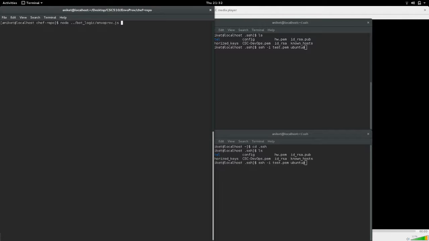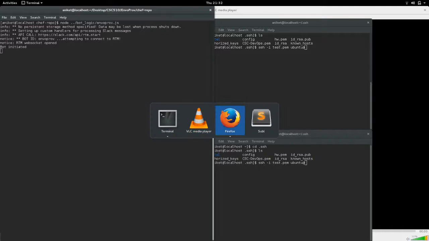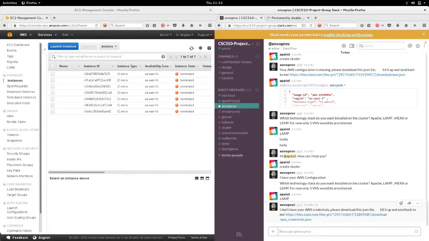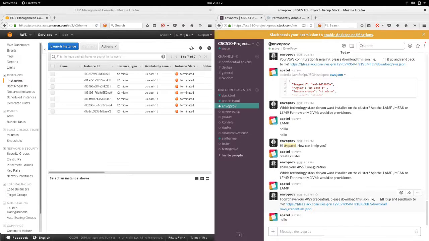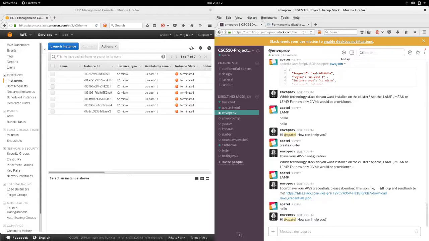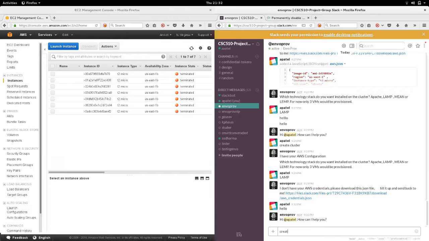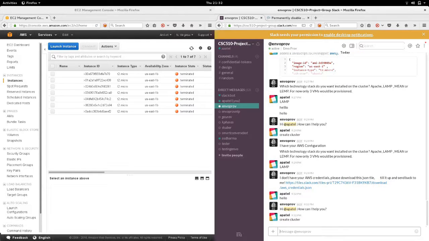So the first step that we do is to run our script and get our bot activated. We will move on and show it to you on our screen. As you can see, we are greeting the bot. You can also see our AWS console, which currently has no instances running. The bot greets us back. So we tell the bot to create a cluster.